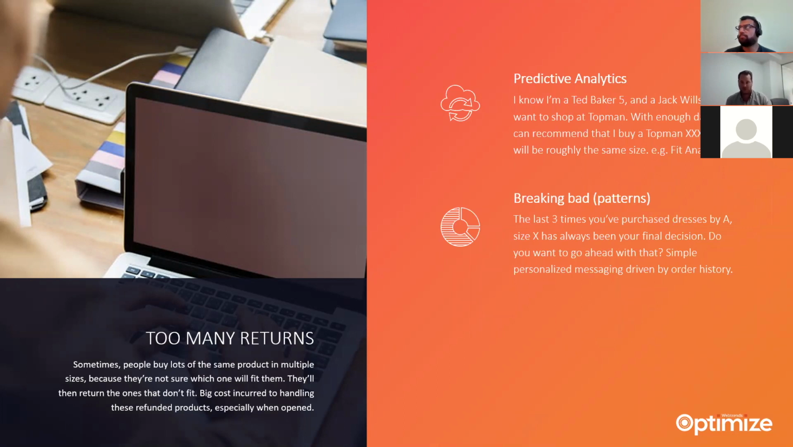What are your thoughts, Sandeep? Take us through some solutions that you might have in mind. Yeah, there's some really interesting things we've seen with tech. Been around for a little while now, actually, but predictive analytics, for example, if people are buying too many of something, quite often it's just a size and fit problem. For example, I'm a Ted Baker 5, I think, and a Jack Wills large.